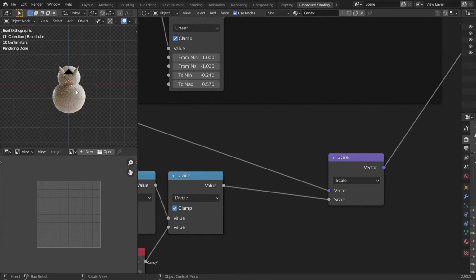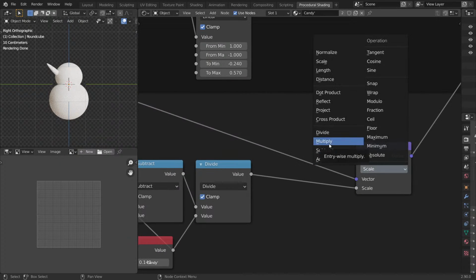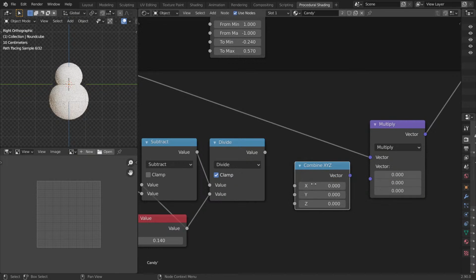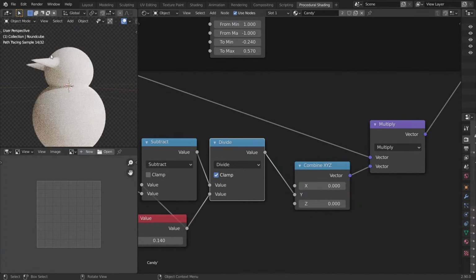So if you look at it, you want it to move in only the y direction, right? What we could do is, instead of using a scale node, use a multiply node and take a combine XYZ node, plug it here and connect this to the y socket. There you go, it's going straight there.